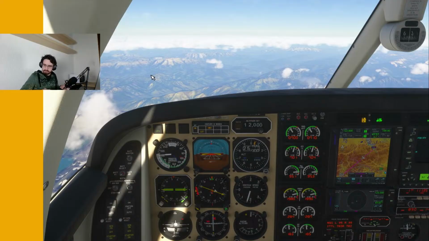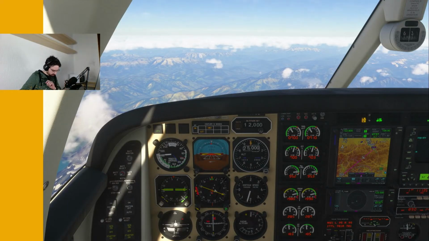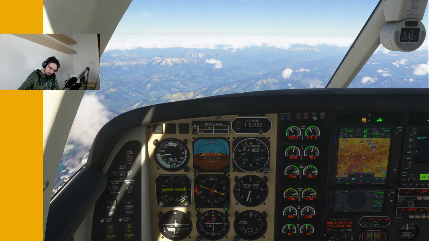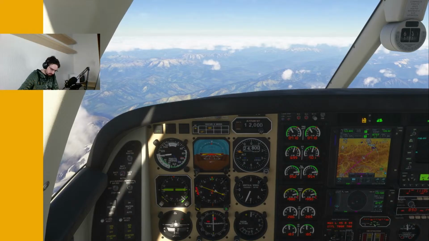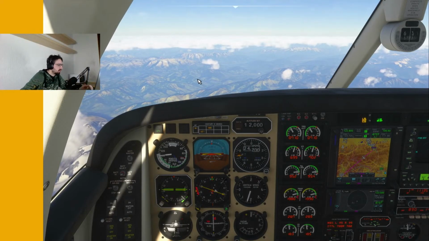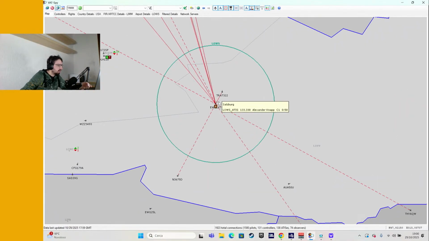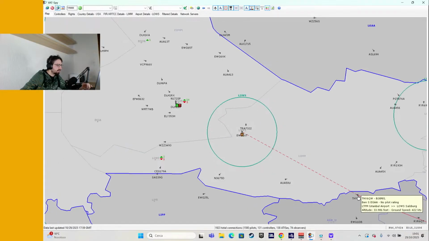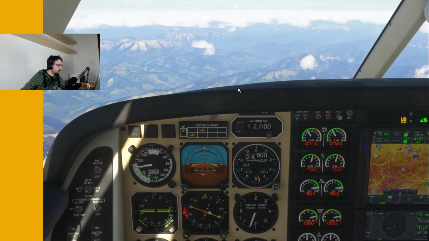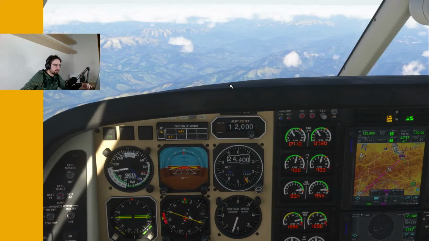Let me write down a little bit of stuff for the approach. So we wanna shoot the Rasta. Okay, Rasta approach, it's 2 Romeo, ILS 15. Okay. Check the 80s. Okay, yeah, 15. Alright. Going down.